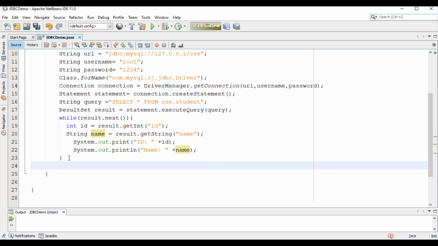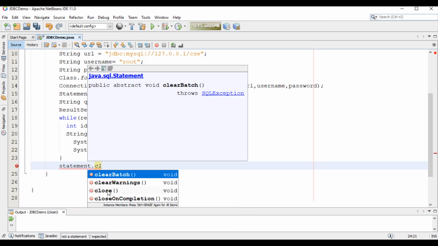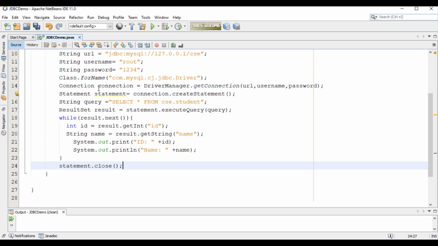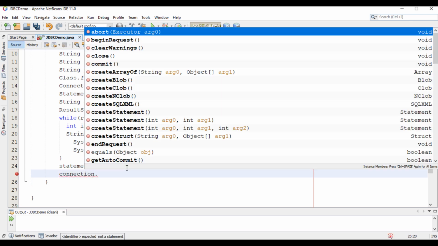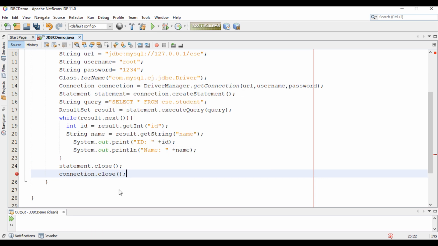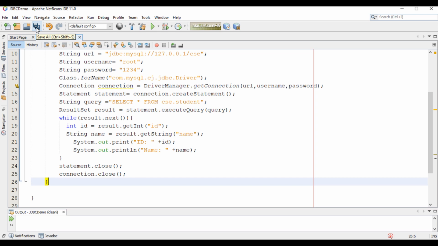Now we have to close the statement and you have to close the connection. Statement dot close, connection dot close. Save the project.